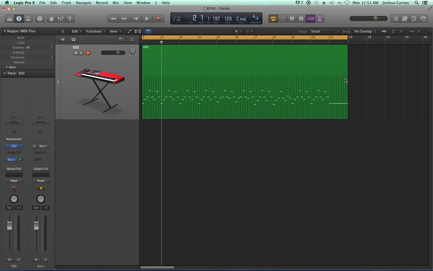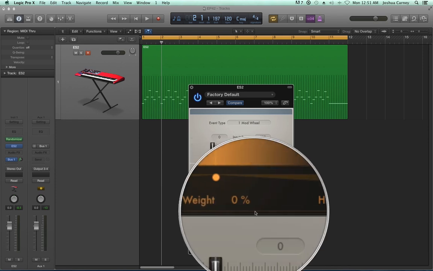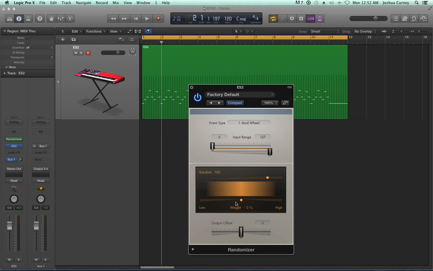Now that we've written a modulation wheel message into the MIDI region, we can turn the randomizer on, and we can choose the modulation wheel as our event, set an input range, and set the randomization range. I'll just lower it a bit. Set the low versus high weight. I'm going to pull this down a bit so I hear a bit more lows than highs. And then hit play, and we'll hear that every single note's actually going to have a random value now.